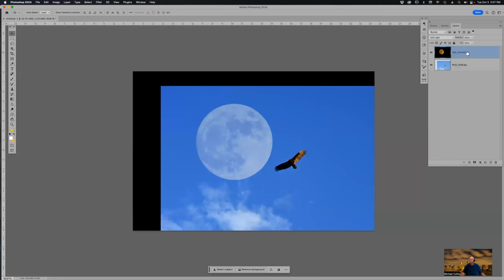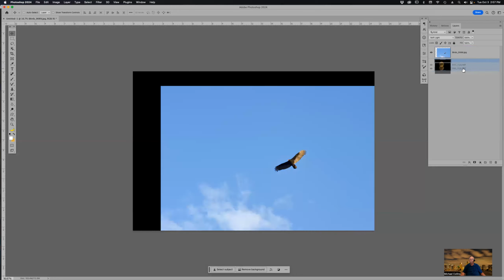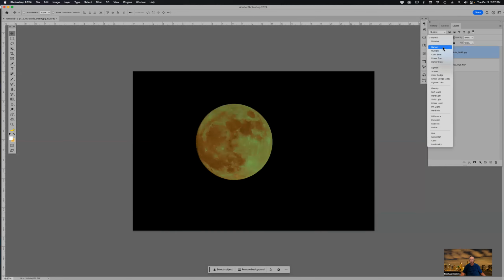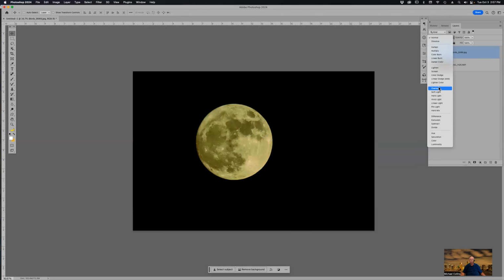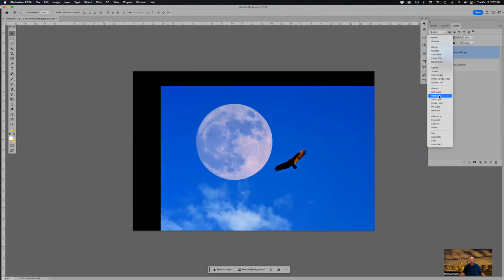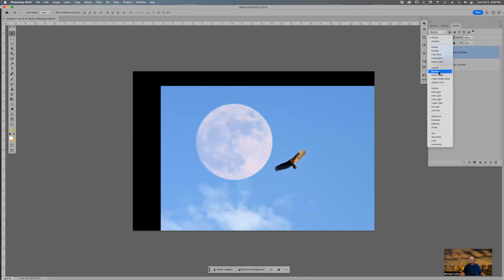So let's go ahead and change places to where the bird's on top. And I want to bring the moon in. So what I'll do is change the mode on this. I don't want darken. If I go to lighten, screen does the same thing again. Overlay, soft light don't work. Hard light makes it funky. So I'll go back to screen again. And then I've got the moon there. So you can use it both ways on your layers.